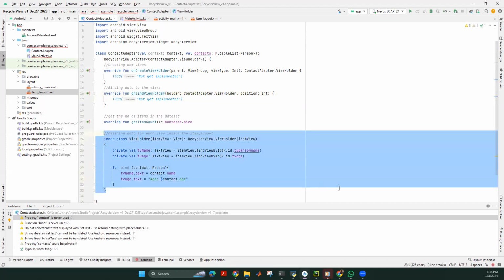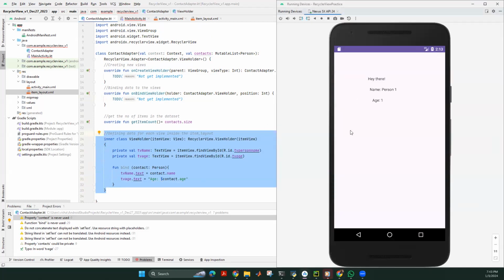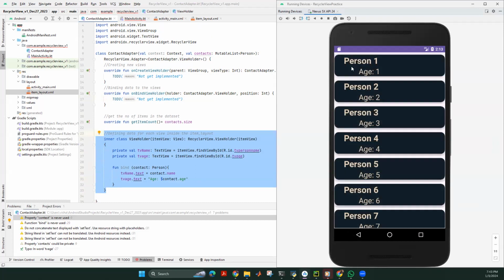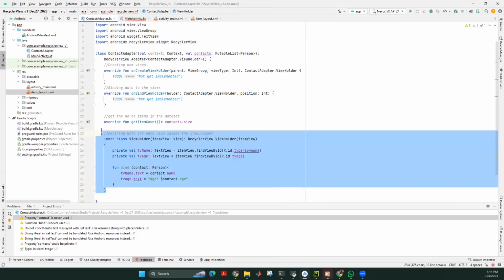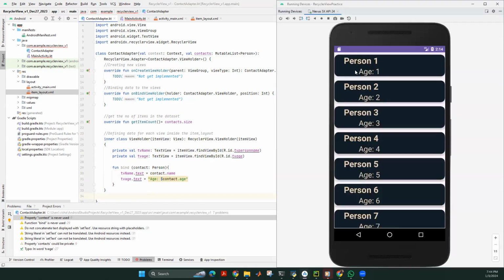Right. So now what we have done is that basically we have defined what is the type of data that should appear here. We have defined the type of data that should appear in the text views separately. That's all we have done using this inner class. We haven't really defined data for each of the items, but we have just defined in general the data that should go in the view. Right? Do you have any questions?